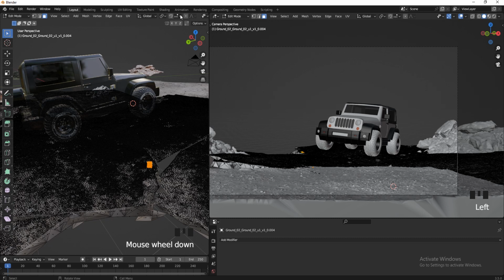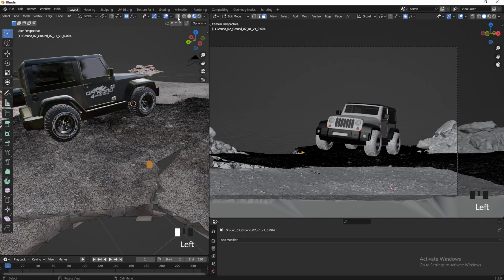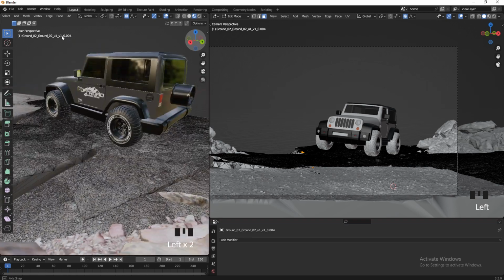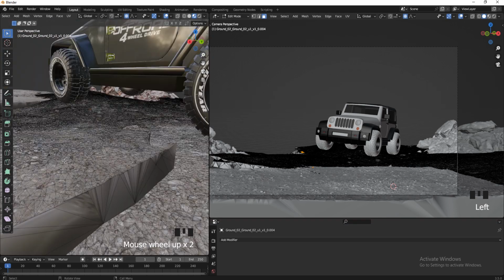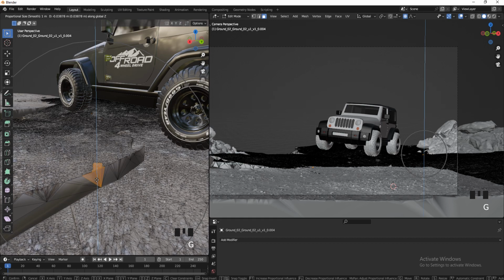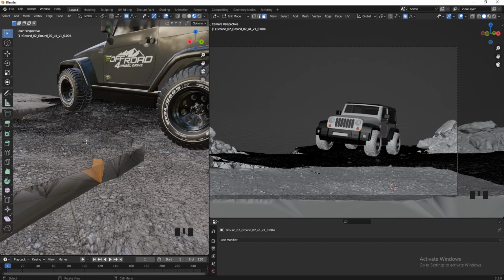Just select one of them, for example, and then maybe let me deactivate this one so that I can see clearly. We can fix things. For example, since this is a little bit problematic, I can select this one and I can press GZ, but it's going to move everything, right? So I don't want that. So what I'm going to do is I'm going to activate this connected only.